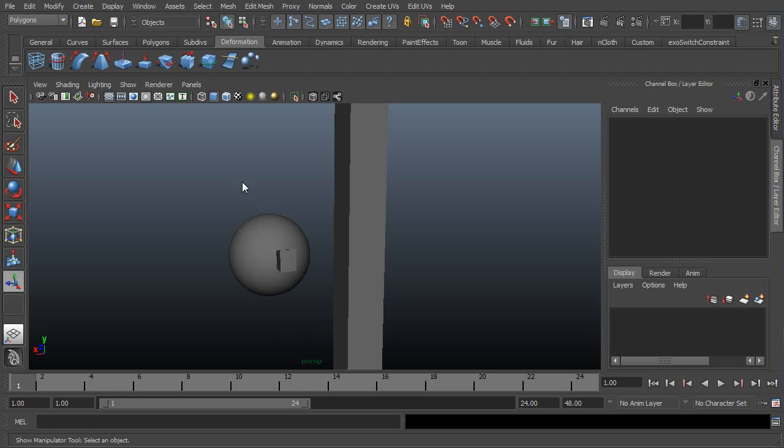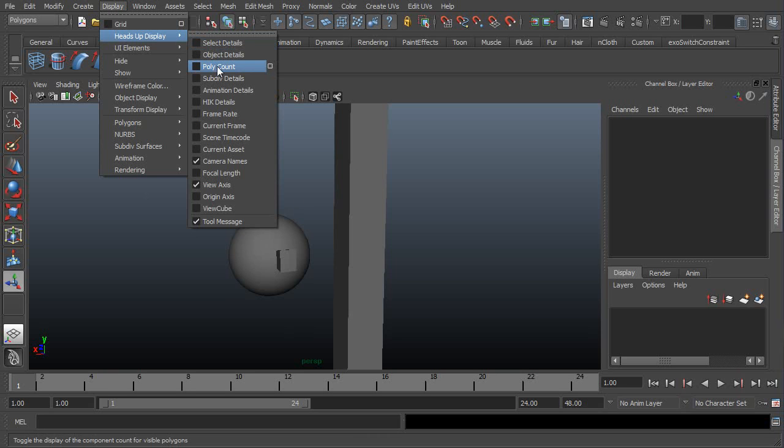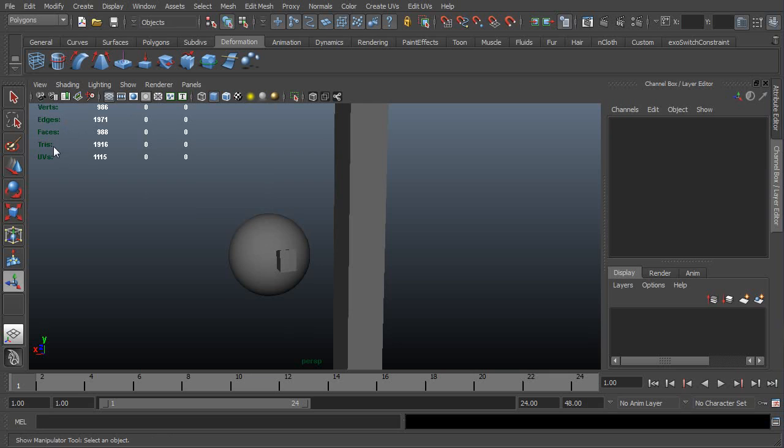In this video I'm going to go over some display setting suggestions for modeling with polygons in Maya. The first suggestion is to go to Display, Heads-Up Display, and turn on Poly Count. This is a really useful heads-up display. It lists out the different component types and then 3 columns of numbers here. And I'm going to go over those now.